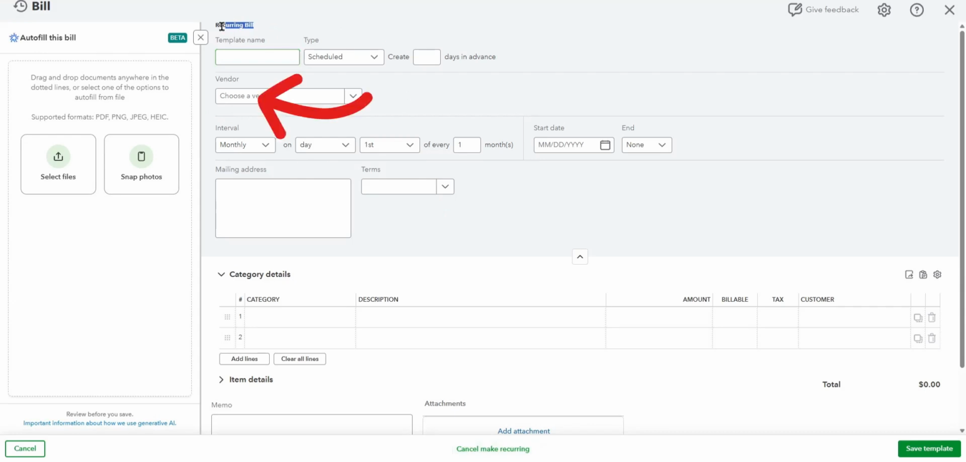Now, fill in the bill details as you normally would. Choose the vendor, confirm the bill date and terms, and enter the expense details. Use the Category Details or Item Details section to assign the correct account. If needed, split lines and add quantities, rates, or taxes depending on your setup. If you track classes, locations, or projects, include them here to keep your reports accurate. You can also add a memo for reference or attach a file if you have supporting documents. Take a moment to double-check the amounts and accounts to avoid repeating mistakes in future entries.